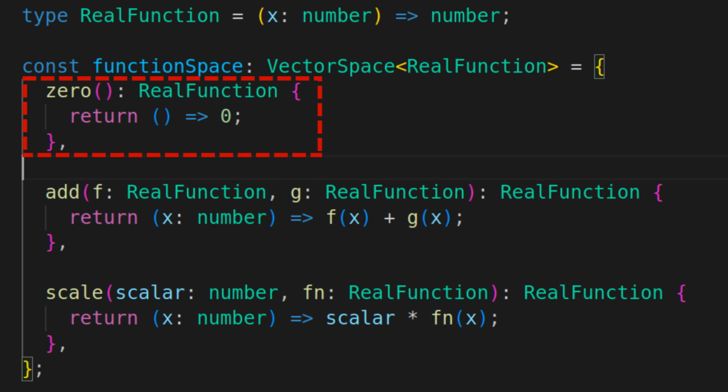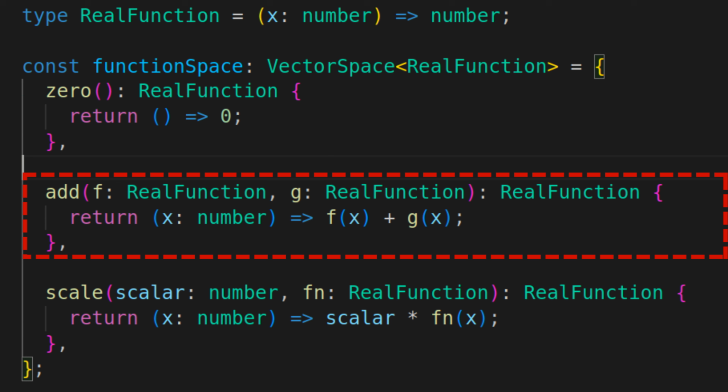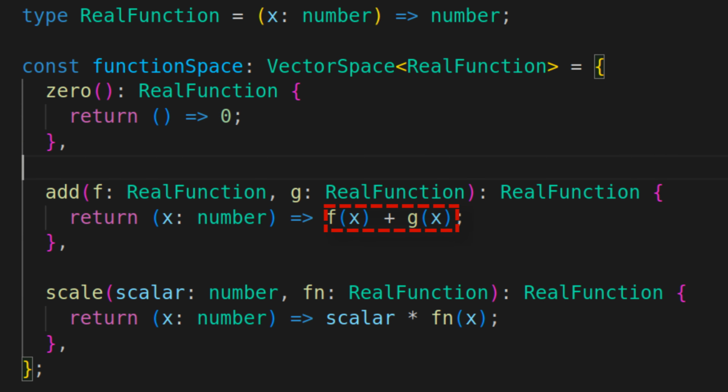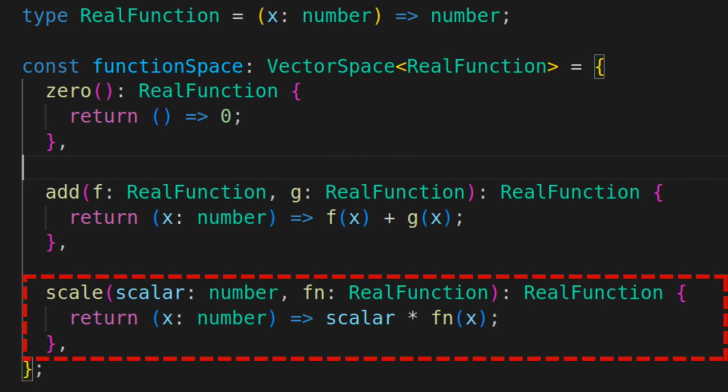The add function takes 2 functions, f and g, and returns a brand new function. When you call that new function, it calls both f and g with the same input and returns their sum. The scale function takes a scalar and a function f, and returns a new function that calls f and multiplies the result by that scalar.